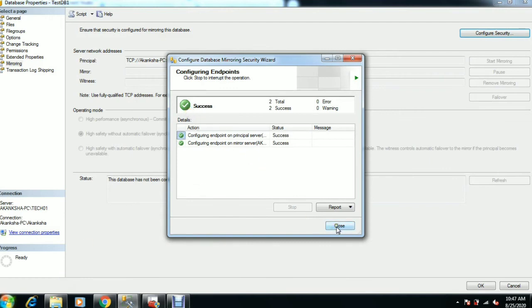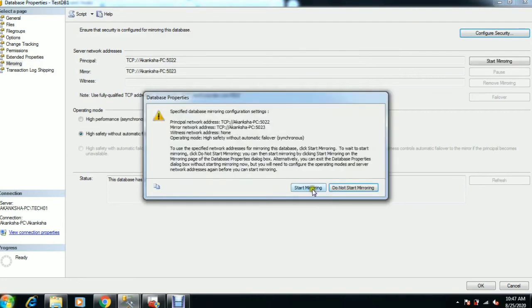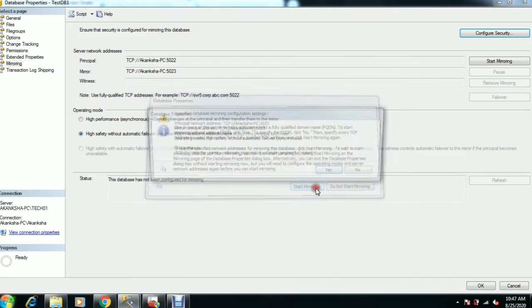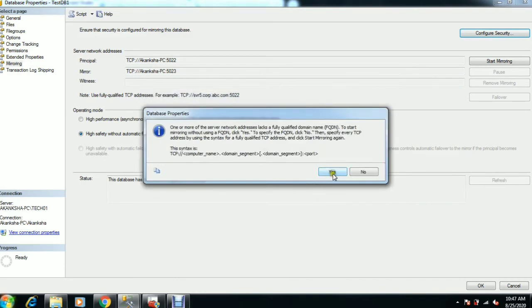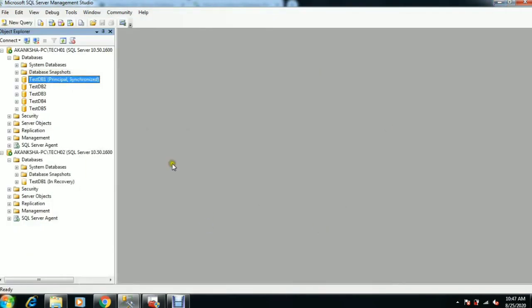As you can see, it's a success. Now you need to start the mirroring. Once you close this tab, it will ask whether to start the mirroring. You need to click on Start Mirroring and then yes, and it will automatically start the mirror connection between the primary and mirror server. As you can see, my mirroring is started. Let me refresh the instance from here.